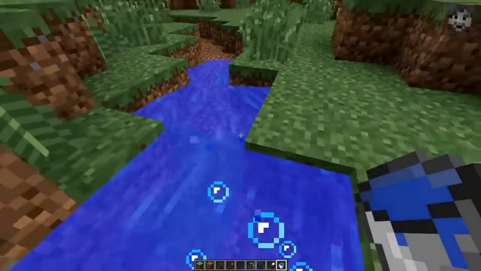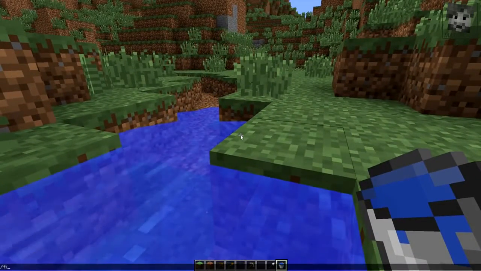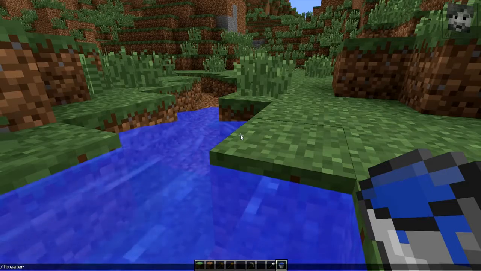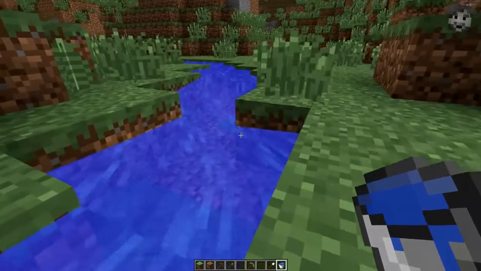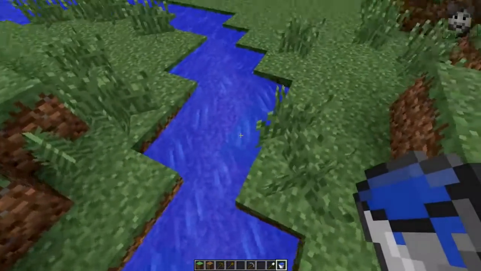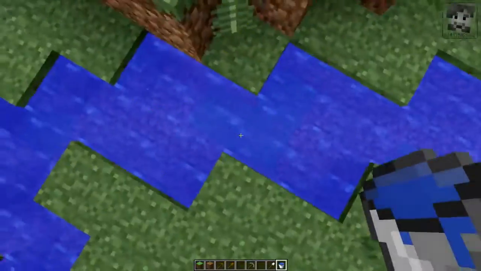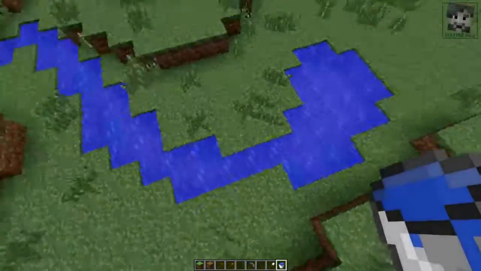Or you could, of course, jump in here and do fix water and then a radius, for example 20 in this case. Why didn't it fix here? Whatever. As you can see, it filled in the water over here.